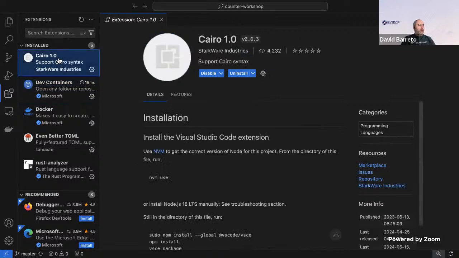You can also have the Cairo 1 syntax highlighter developed by Starknet Industries. Make sure you have Cairo 1.0, because there's an older version of Cairo that also has an extension, but it's a different language, an old version of the language. So make sure you have this one as well.